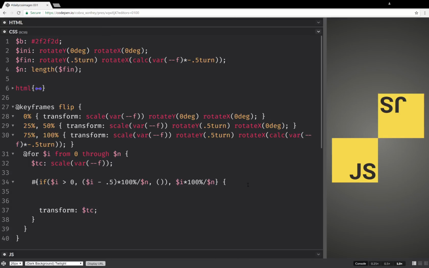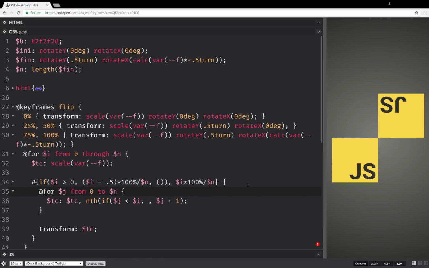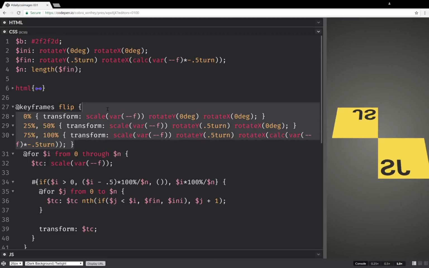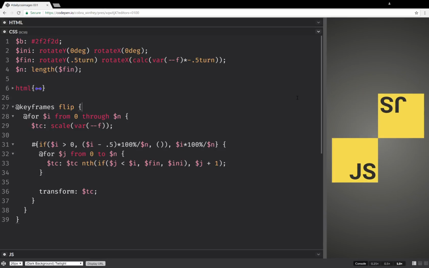But before we do that, we have another inner loop, j from 0 to n, and here we add to the transform chain from, let's see which list, it's going to be j plus 1, this is going to be the index, and if j is smaller than i, then we're going to add from the final list, otherwise we're going to add from the initial list. So this should work just fine. Oh, it doesn't, because of this. Alright. So yeah, this is it. This is the effect we've been after.